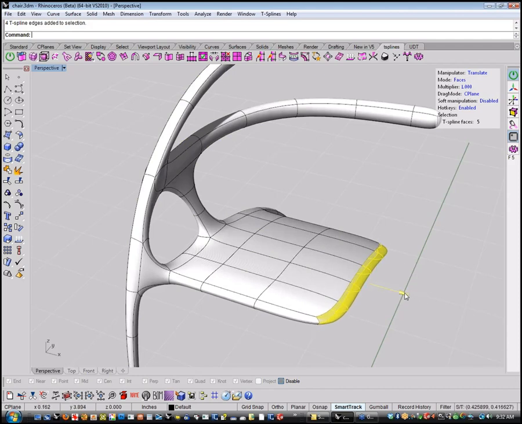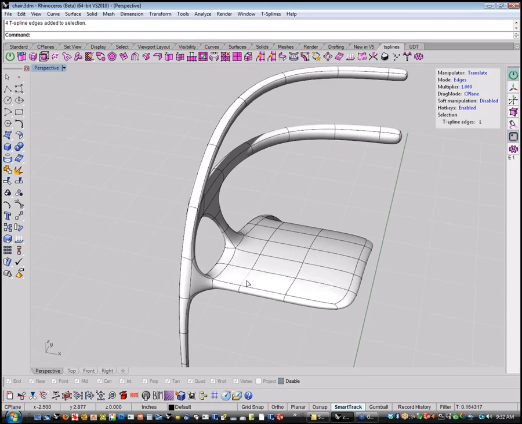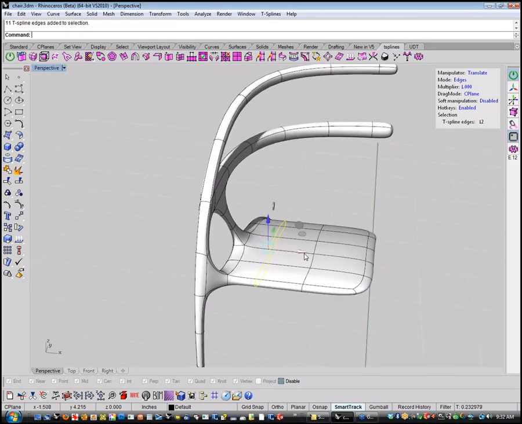Whereas if I were to just pull on this, it moves. If I Alt pull on it, then it actually adds a row in here, and it gives me some additional stuff to work with. So I'm going to just grab these edge loops and slide them around a little bit to something that feels right.